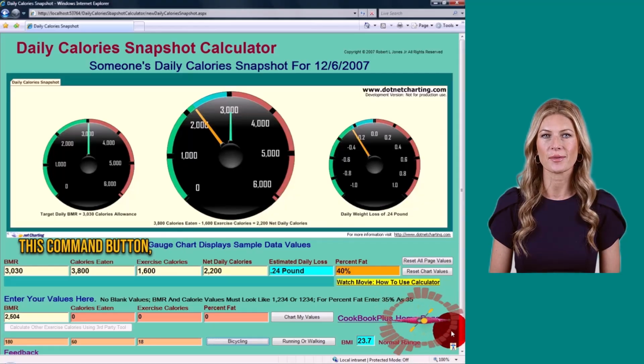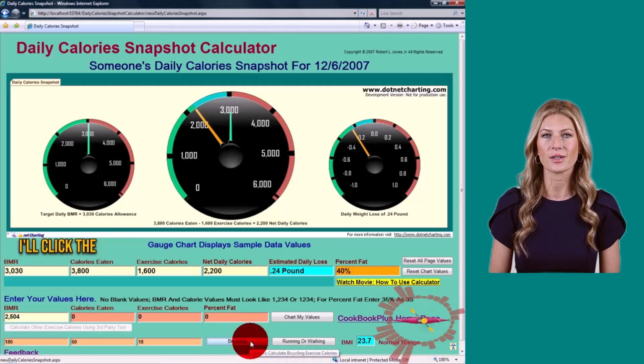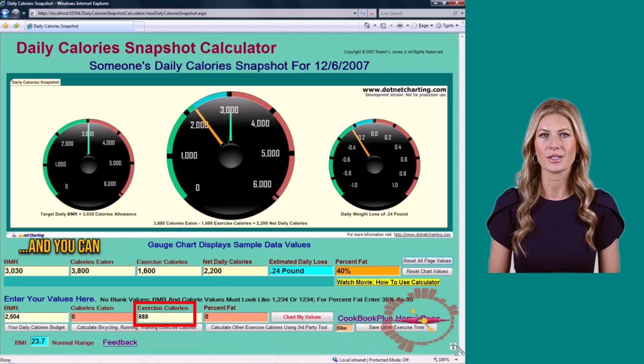If I click this command button, the calories expended during that exercise are calculated automatically, again based upon my personal profile entries. I'll click the command button, and you can see that the results have automatically been posted to the exercise calories field. At this point, the cursor is usually in the BMR field.